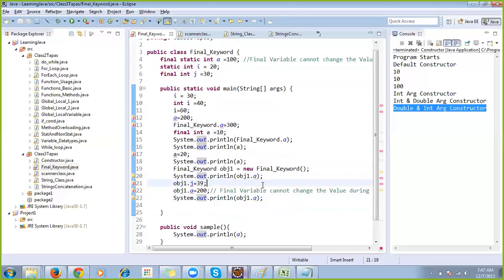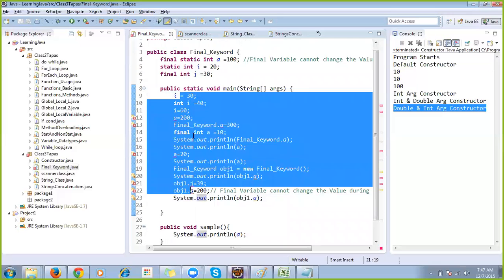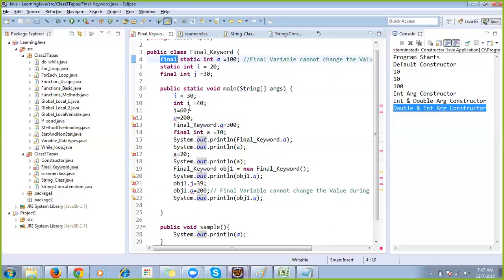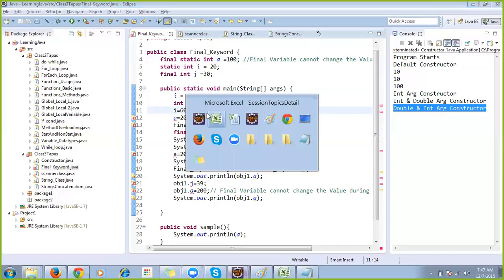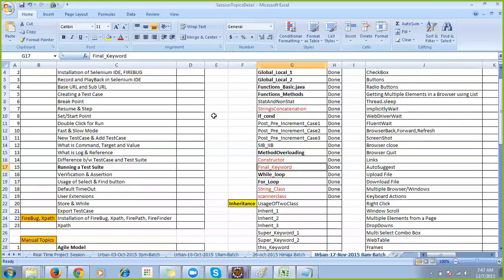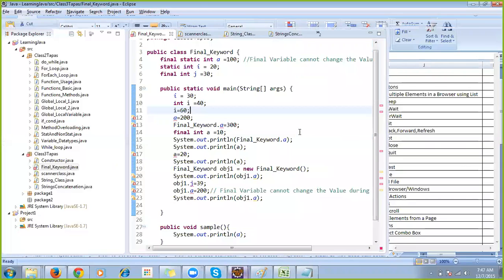Any point of time, a final value cannot be remodified or reassigned. That's what this program is about. Clear now? So we have seen about final. Next we'll see about string concatenation.